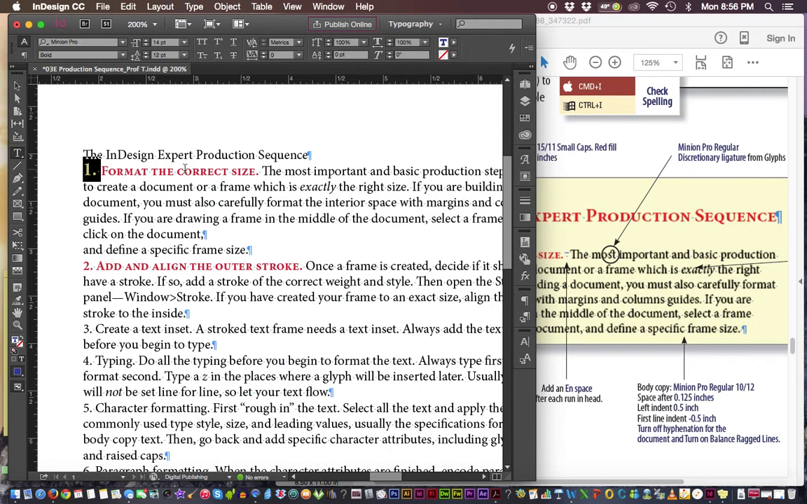In the next video, we're going to start working with the paragraph formatting. I'm going to finish this out while you're finishing this out, and we'll pick it up in the next video.